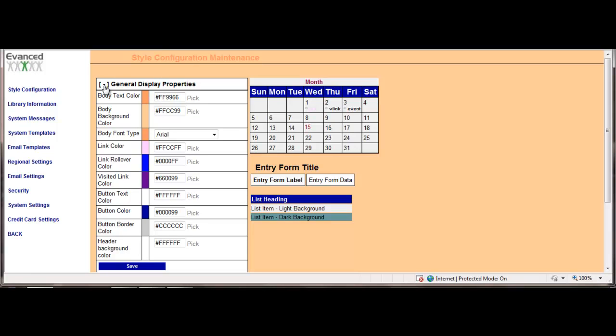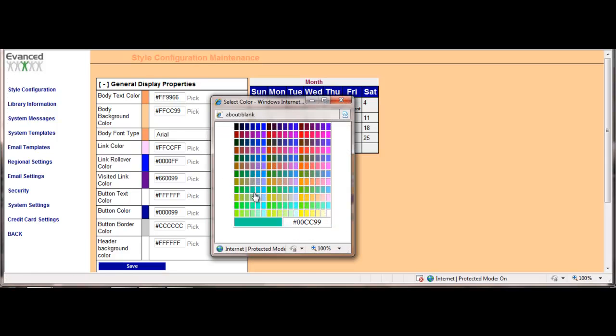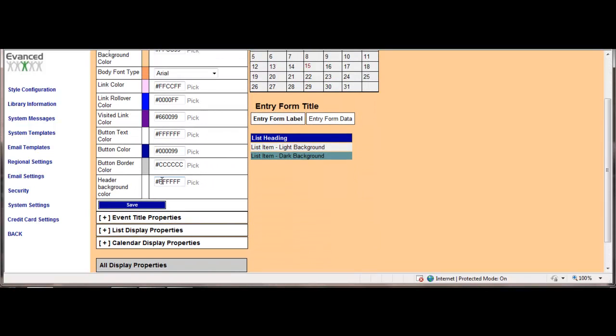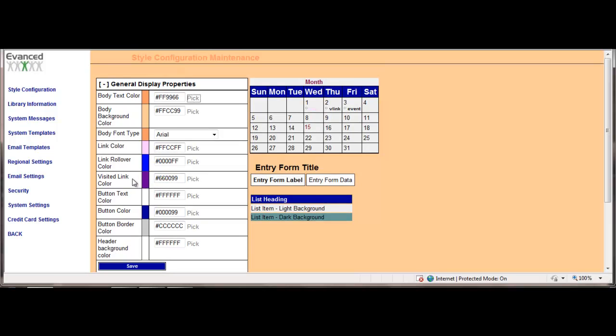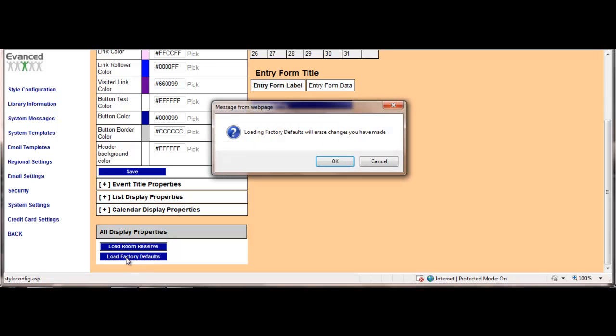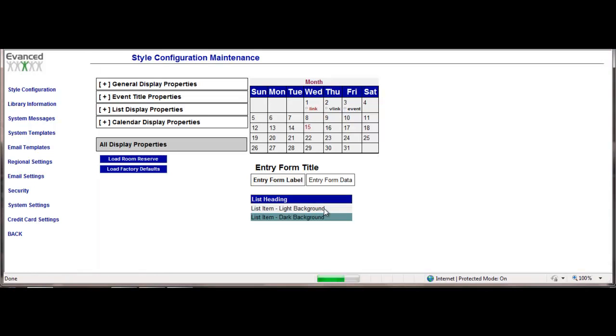Maybe my colors are green and white. So I could come over here to Pick and select my different hues of green. If I get sidetracked and I get to a point where I cannot figure out what colors to choose and I want to go back to the factory default, if I scroll down to the bottom, there is a button called Load Factory Defaults. It will make sure that I want to do this change. I will select OK, and it puts everything back to the way it was.